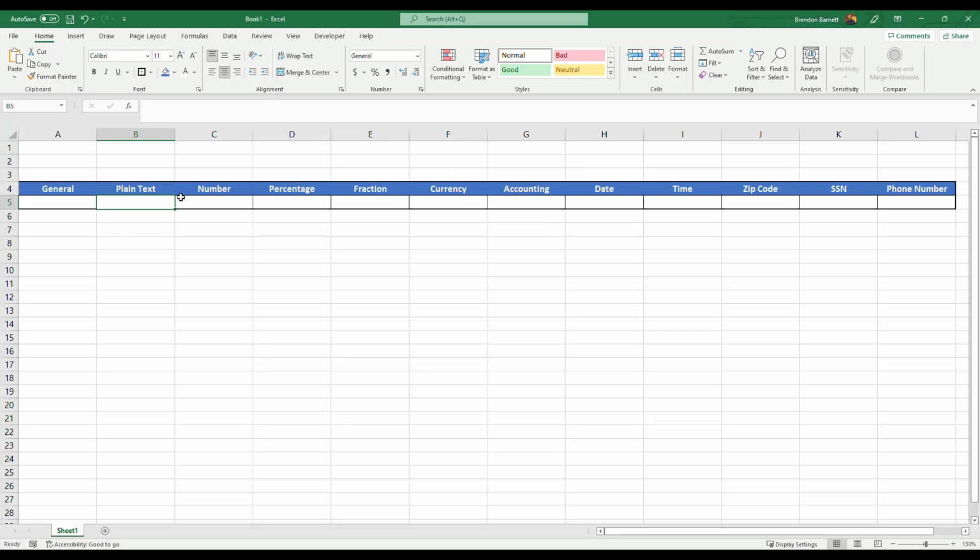Currently in the general formatting style, you notice what will happen is, let's say I have a product number with some leading zeros, and I enter 0, 0, 1, 2, 3. If my product number is as such and I hit enter, Excel is going to identify this as a number, and it's saying we don't use leading zeros as numbers, so it removes those.